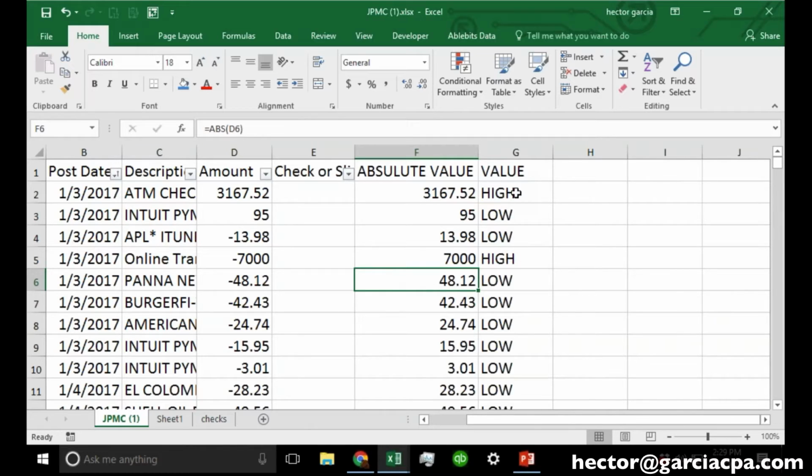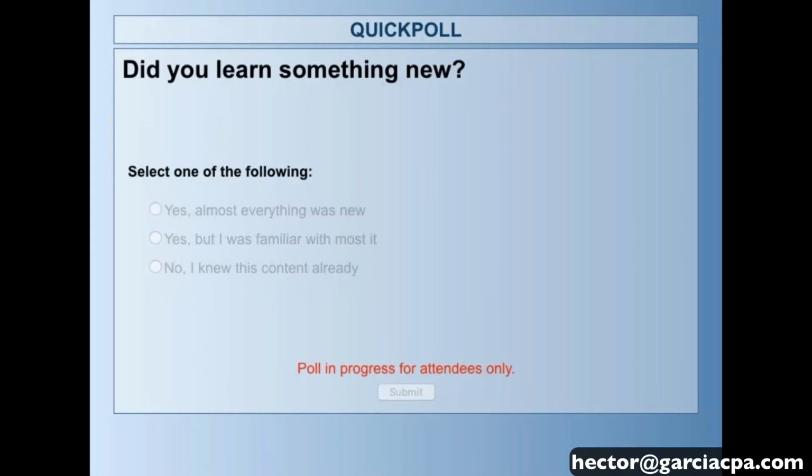So I'm going to run a quick polling question. I just wanted to gauge whether so far you learned something new on VLOOKUP. So for now, I just want to know whether VLOOKUPs have been something new for you. So just answer that polling question real quick. It will help me.